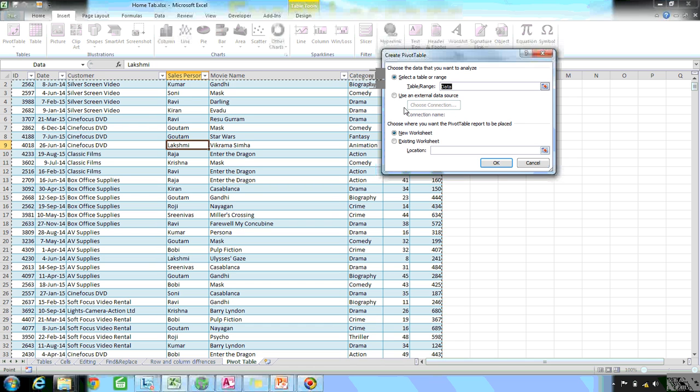However, you can also choose the source data from an external data source. We are not going to discuss external data source for the time being. It will be discussed later in this session.